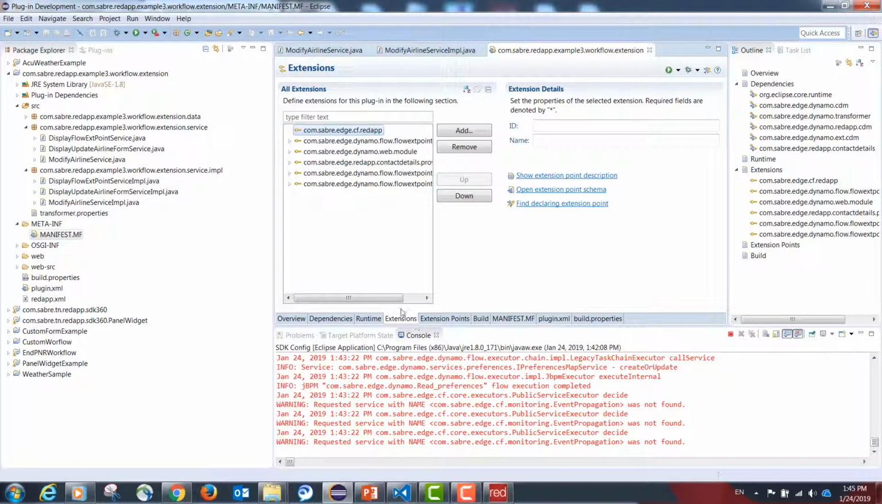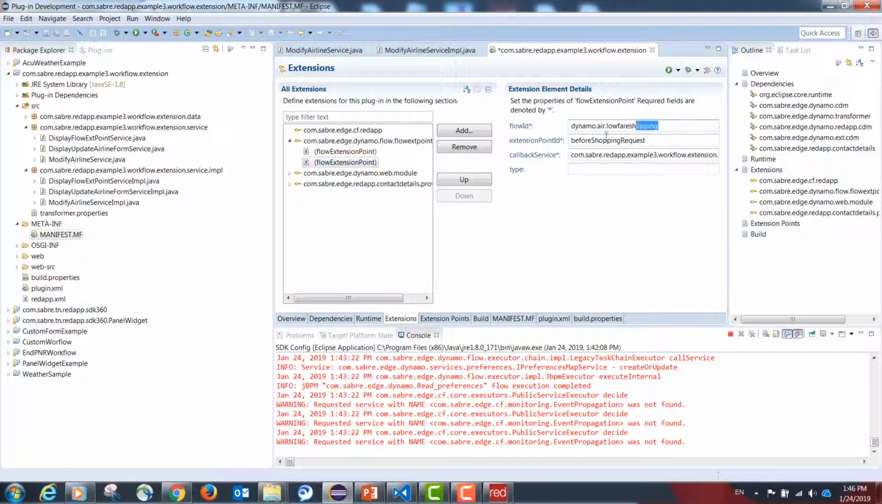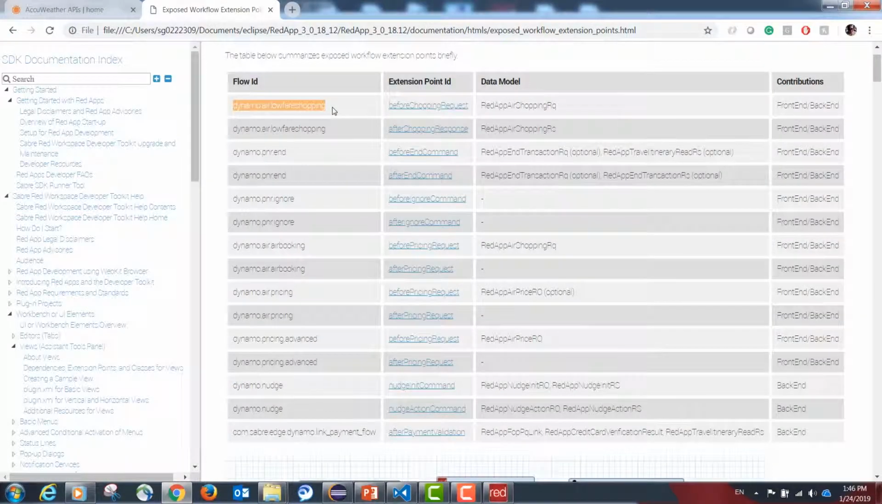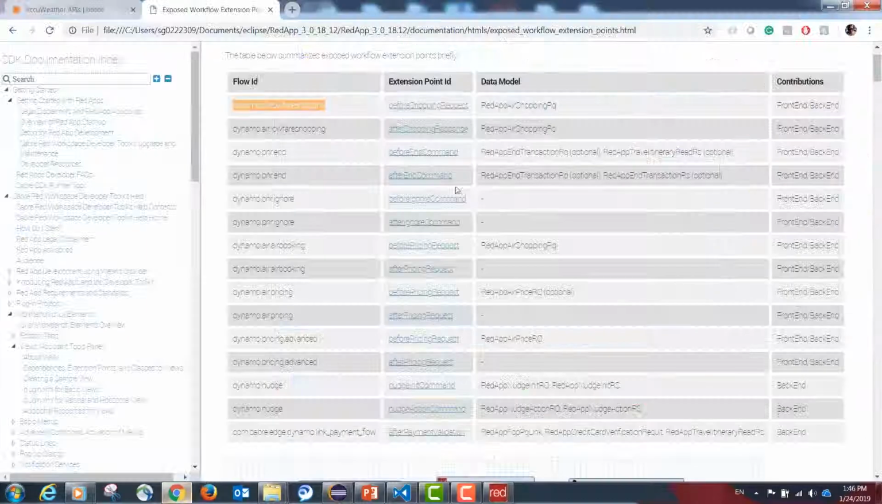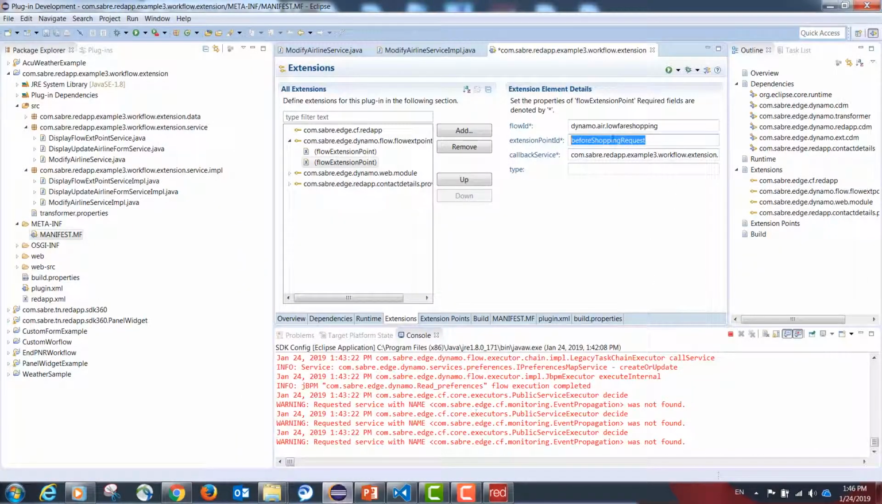Please go to Extensions. Please add the following extension point, com.sabre.edge.dynamo.flow.flowextendpoint.registry. Add a new element, flow extension point. The following details should be obtained in the help guide. The flow ID is going to be dynamo.air.lowfareshopping. The extension point ID is going to be before the shopping request. And the callback service should be the fully qualified name of our interface, colon, the name of the method.